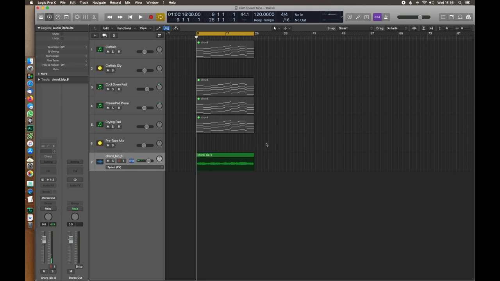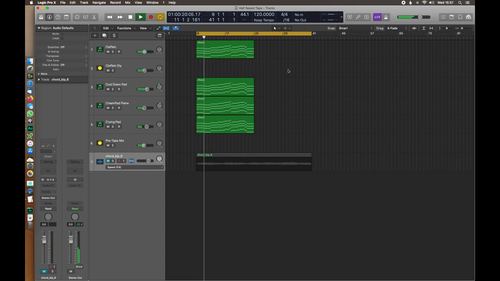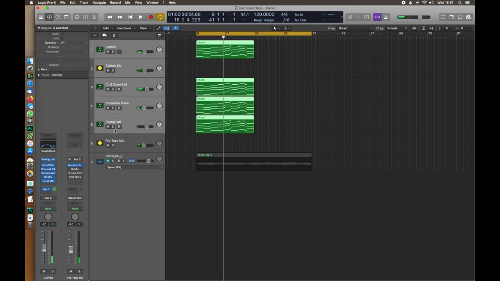We then want to click and drag at the top right-hand corner of our audio file, and in this case, we're taking it from 2 bars to 4 bars. Upon playback, you can now hear the difference between the original and the newly formed half-speed version.